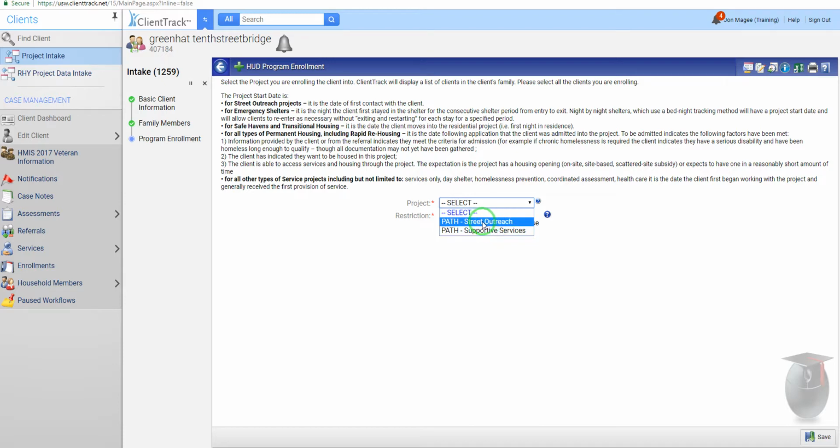Now, a few things to know about this is that whatever project you put them in to begin with, they are going to stay in that project. You're not going to put someone into street outreach because right now they're unsheltered, and then a week later you find out they're staying in an emergency shelter and then go switch them over to supportive services. They will stay in whatever initial project you enroll them in. Also, they would never be enrolled in two of these projects. So you're just going to enroll them into one or the other.